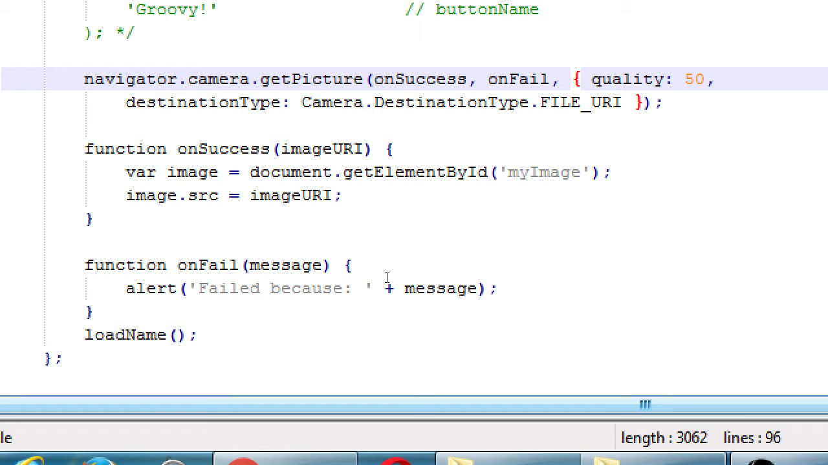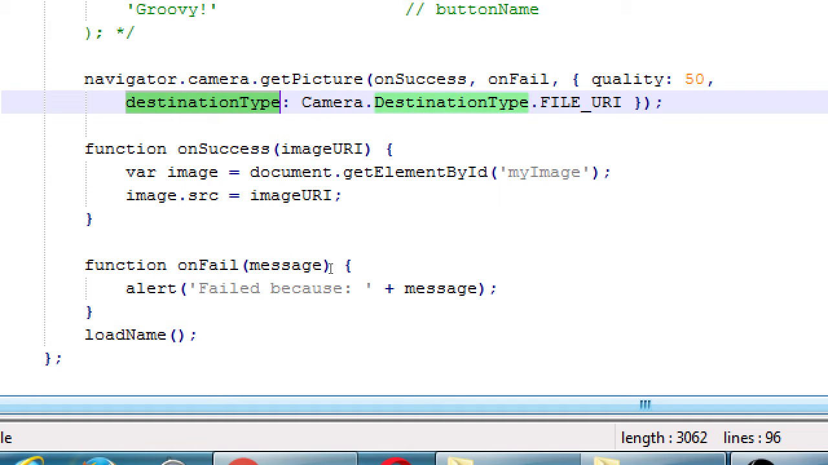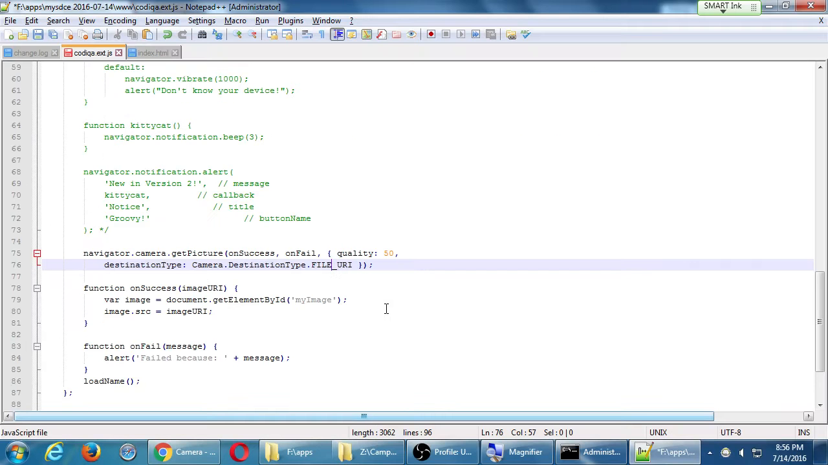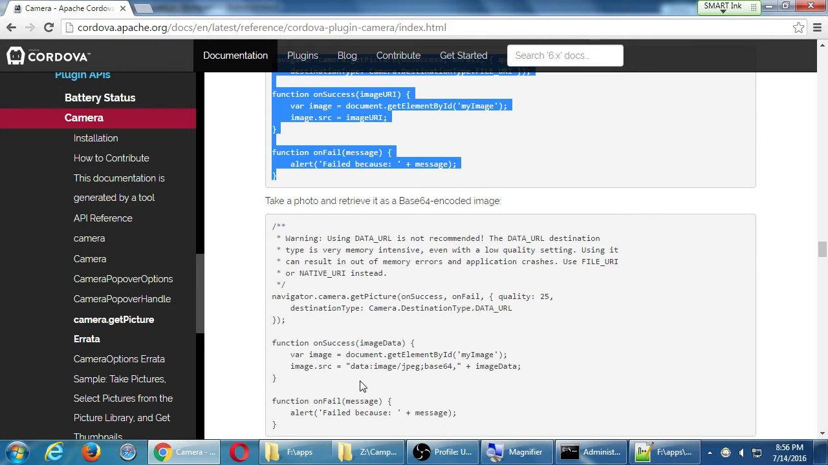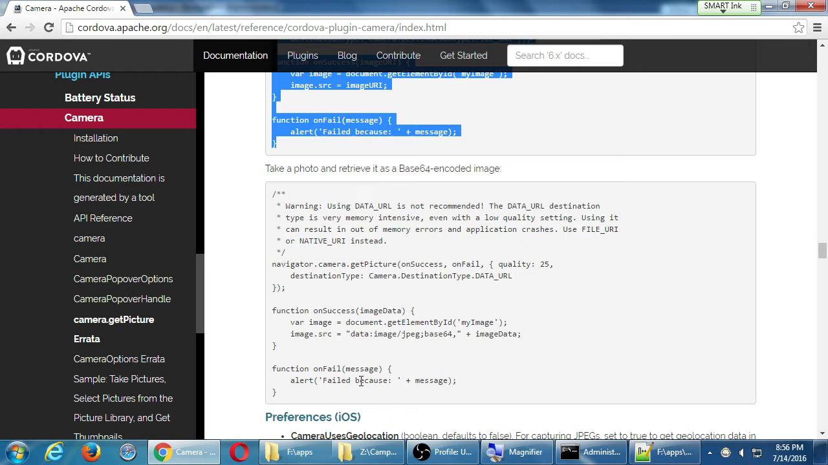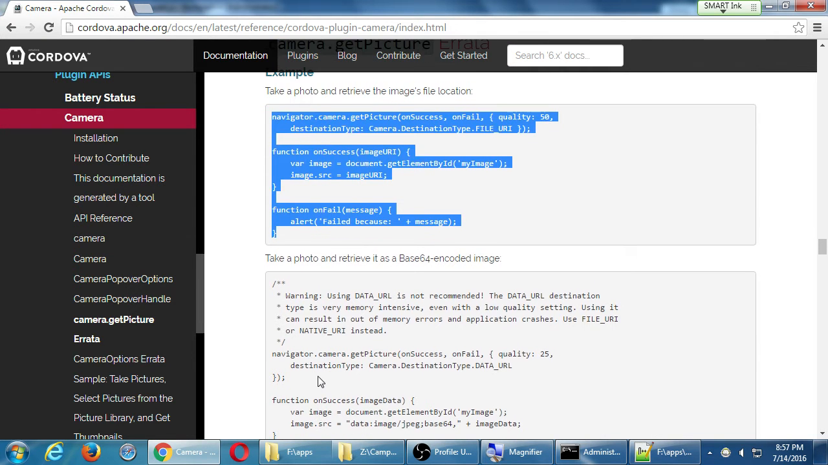But a couple of options are being requested. The quality of the picture, make it 50%, and then the destination type. Basically, the destination is that, actually let me confirm that the destination is, I think we'll be okay.